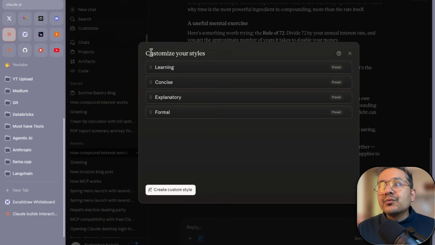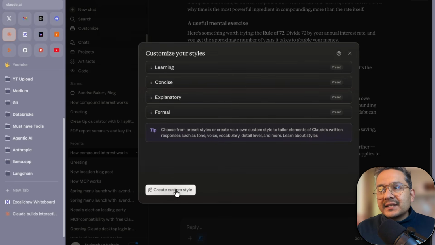But what I want to do is create a custom style, and here is the tip: choose your preset styles or create your own styles to tailor elements of Claude's written responses such as tone, voice, vocabulary, detail level. And you can go here and read more, because if you are investing your time in creating your own style, I recommend you to go through this documentation that Anthropic provides, right?